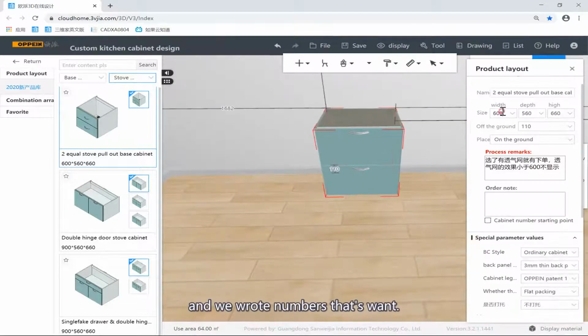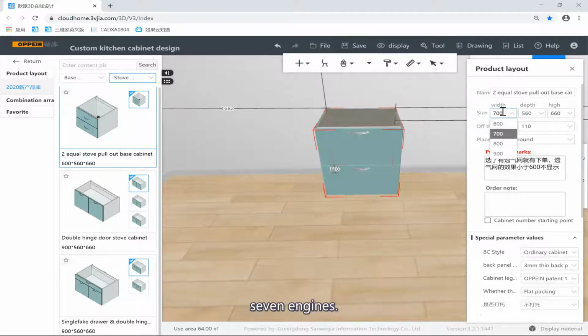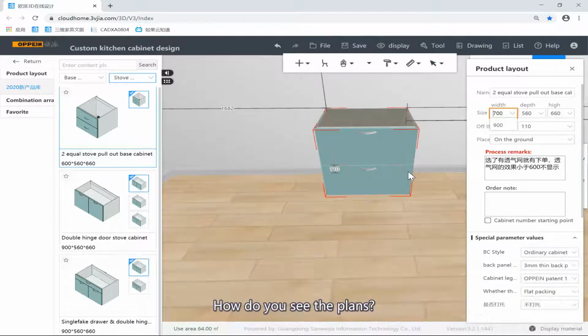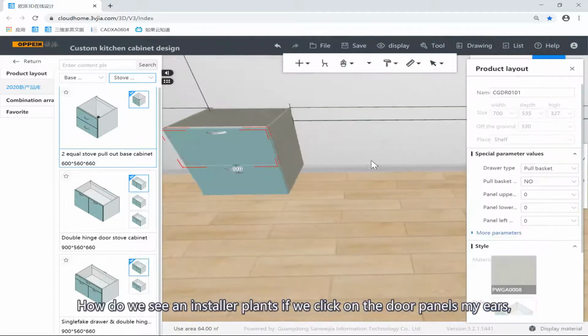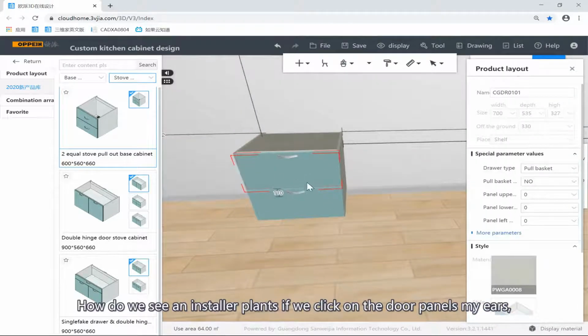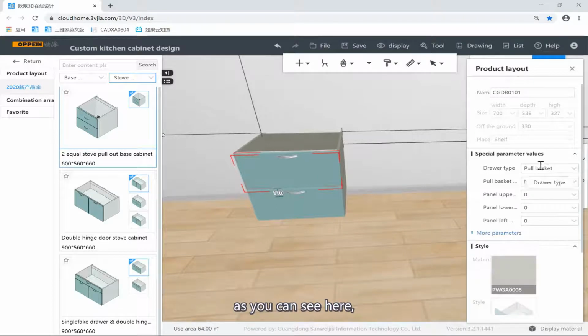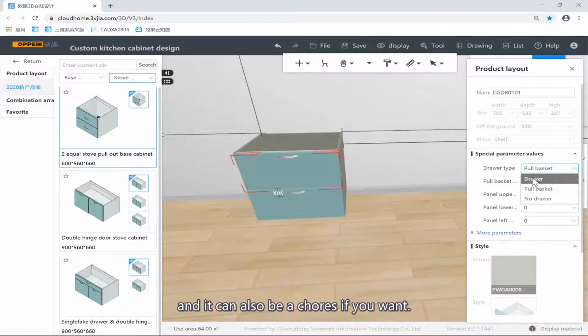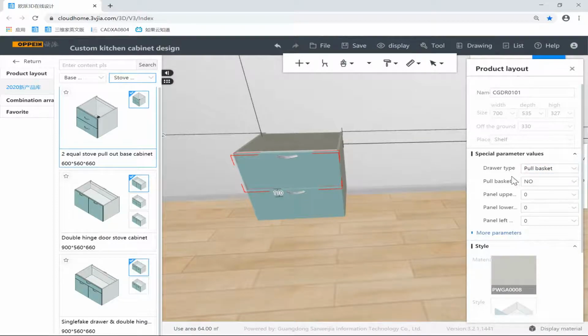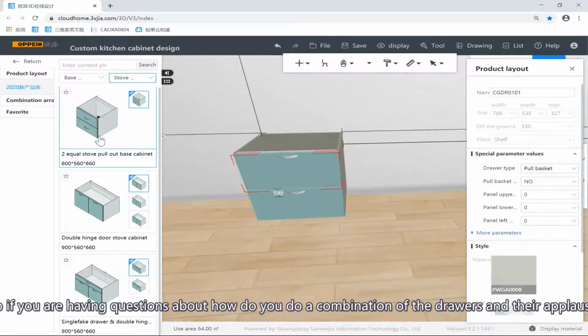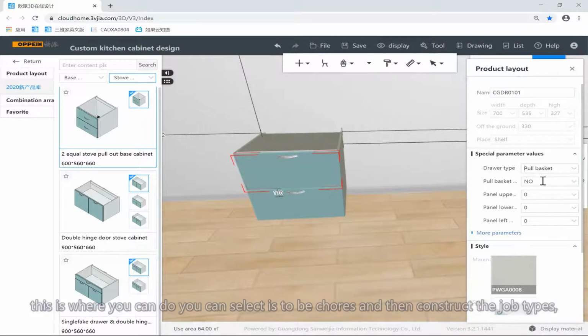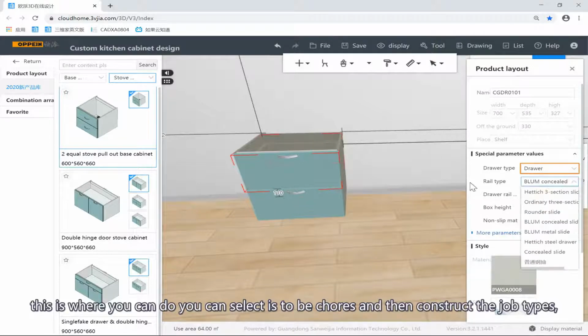And every round number is 1 to 100. For example, 7 hinges. How do we see and install the pull-outs? If we click on the door panels right here, as you can see, the drawer types can be the pull-out baskets, and it can also be drawers if you want. If you have questions about how to do a combination of drawers and pull-outs, this is where you can do it. You can select this to be drawers, and then you can select the drawer types.